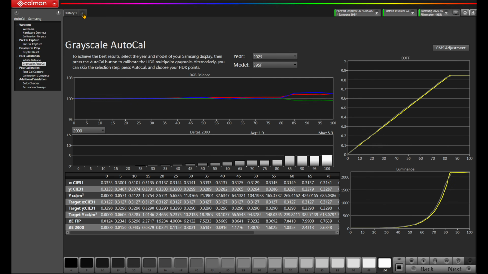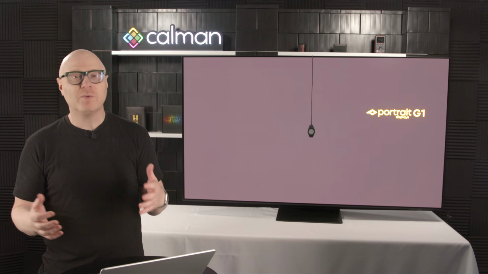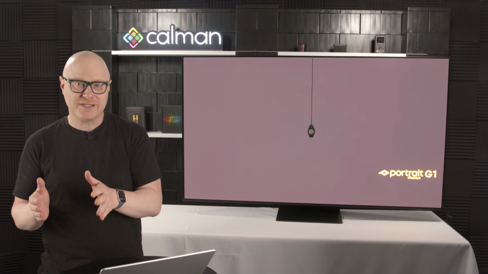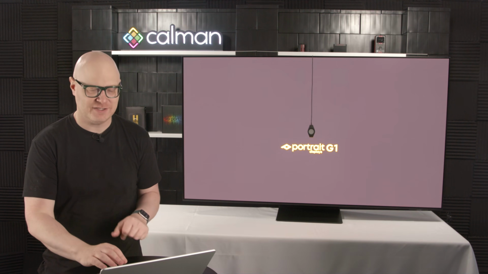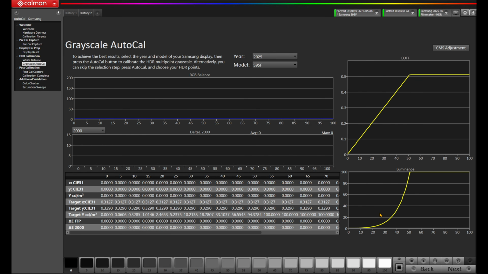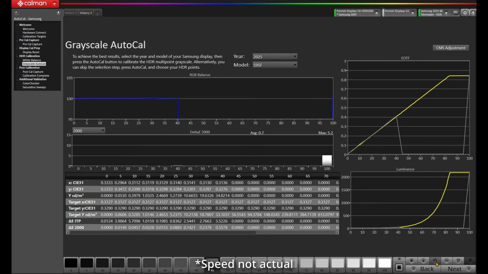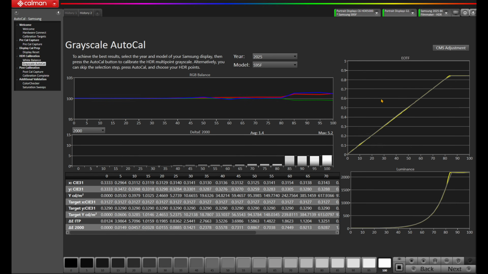I'm going to come over here to the top left and press plus next to History 1. This will open up a History 2. What this lets me do is take another set of measurements where I can go back and compare them to History 1. Let's come down to the bottom right and press Read Series. Okay, our measurement's completed, let's have a look.